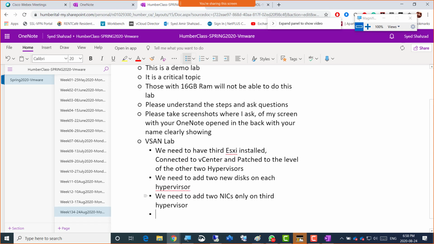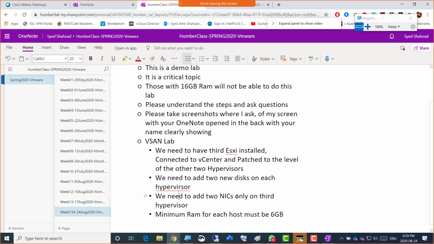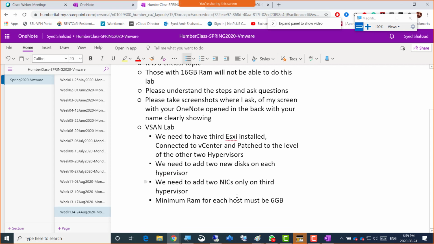Okay, so now it comes down to the minimum RAM: each host must have 6 GB. Now 6 times 3 is already 18, so there you go. But some of the students who were doing the stunt on 16 GB actually gave it that RAM, and for some steps it kept on working. Anyway, this is the requirement.